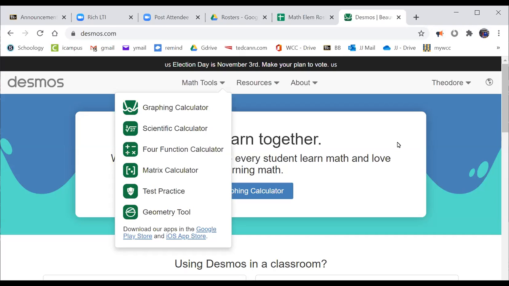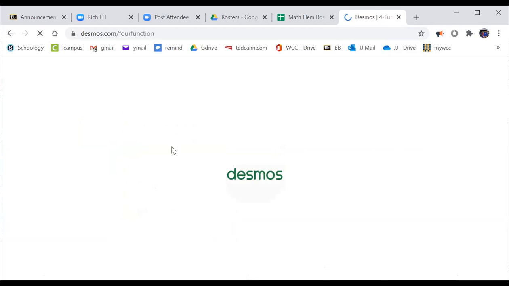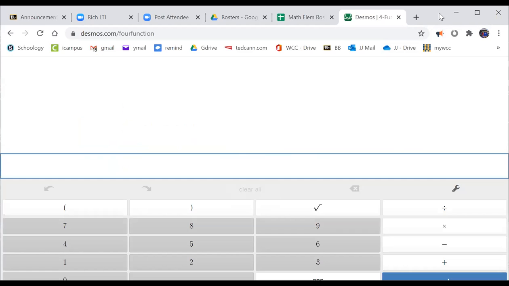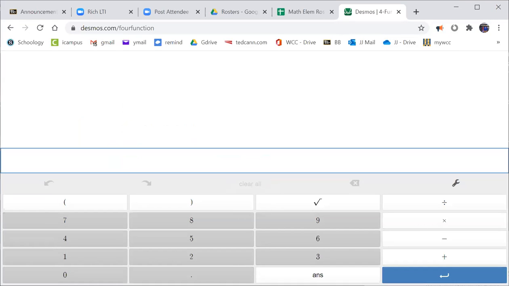So one thing that you could do, very simple, is a 4-function calculator, nothing too complicated. And it's kind of funny because they call it a 4-function calculator, but they give you more than 4 functions. So they're lying, but it's a good lie. They're giving you square roots and stuff like that.